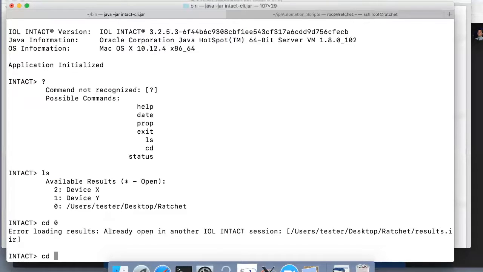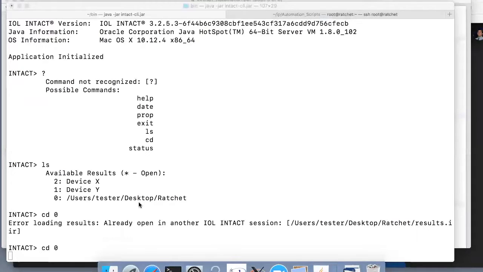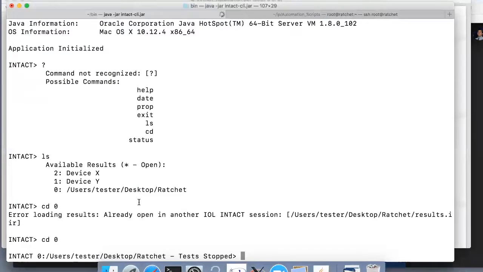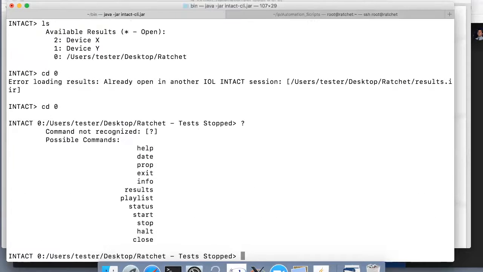So now I'm going to try to go into those results. Right now I've logged in with CD into that. LS lists all the available results you have, and then this logs you into it. Inside of here, we have a set of commands. Again, question mark gets you them. I'm going to start with just info.